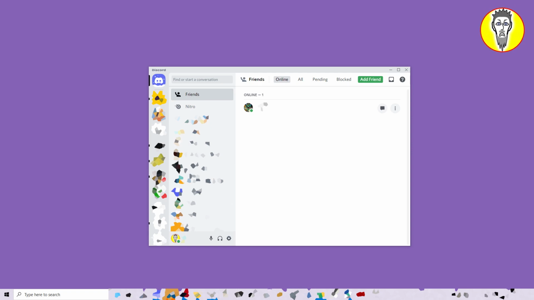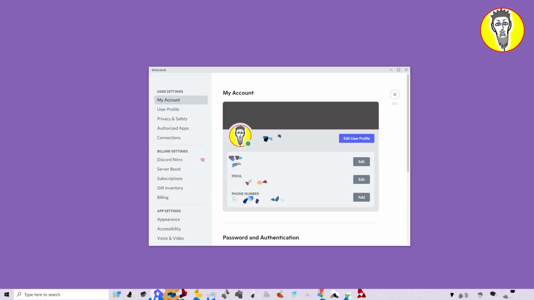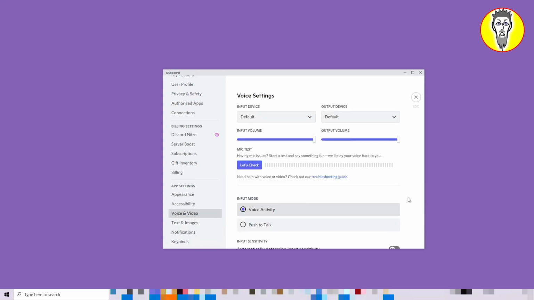The very first thing that we're going to want to do is go down to the little gear icon at the bottom left-hand side that says User Settings and click on that. And now on the left-hand side, you'll get a new menu that says User Settings, My Account, User Profile, and so on. Scroll down to where it says Voice and Video. Now click on that. And now we've got our main voice settings menu over on the right hand side.